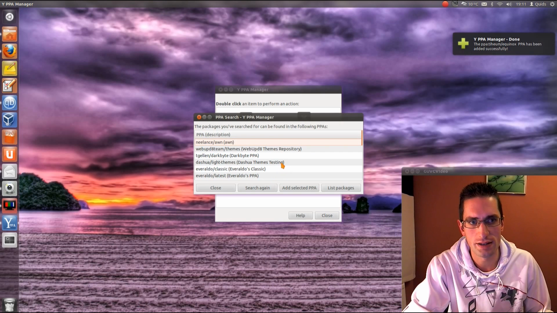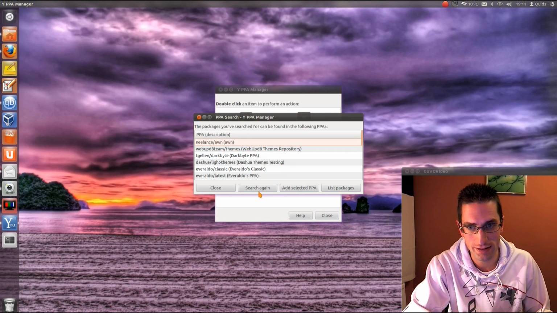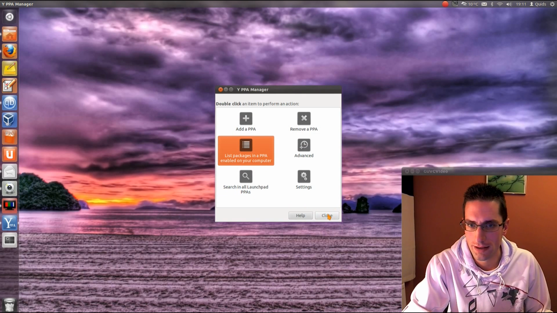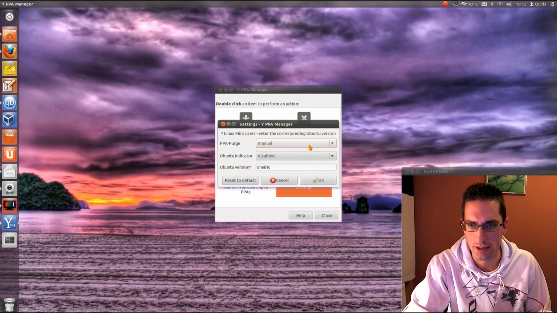Right, it has been added and the repository list updated. It takes a little while, my internet connection isn't brilliant, and there's quite a lot of repositories in my system. It takes a while to download the list now. Right, now let's just take a quick look at the settings. PPA purge, manual, automatic. Yeah, probably go with the manual one there, because the automatic one would probably ask you quite a lot of questions. Are you sure you want to remove this package? Yeah or no. Ubuntu indicator.